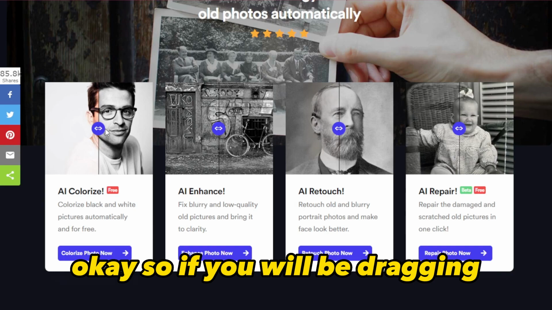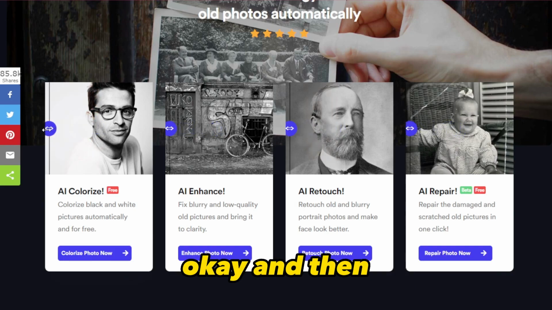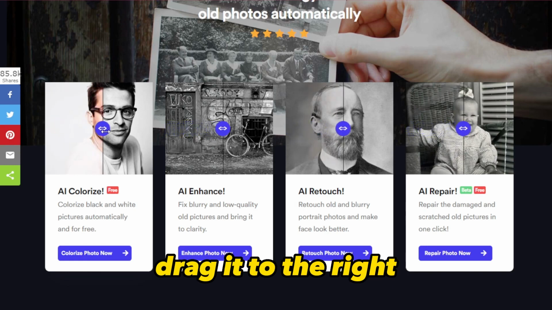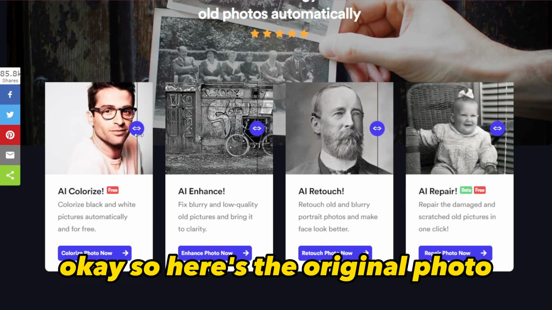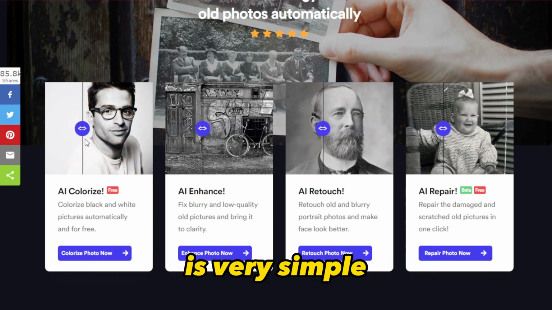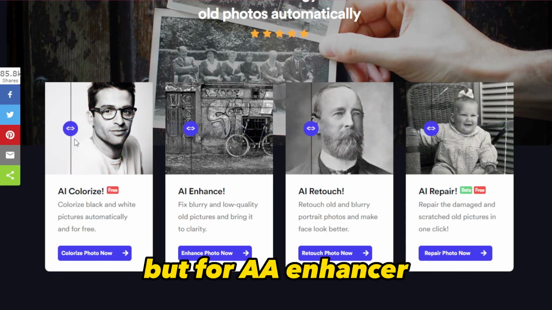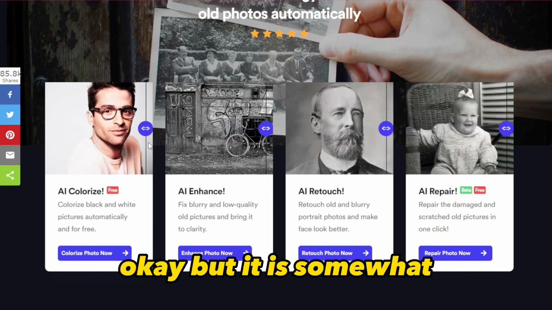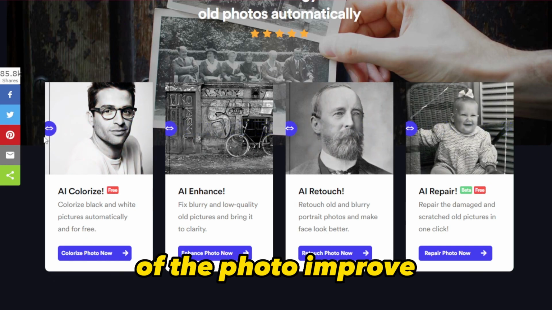If you drag and drop a photo, here's the original photo, and if you gradually drag it to the right, you will see the functions that this AI tool offers. With AI colorize, it's very simple to notice the difference. But for AI enhancer, it's very subtle. Somewhat, the resolution or the clarity of the photo improved.